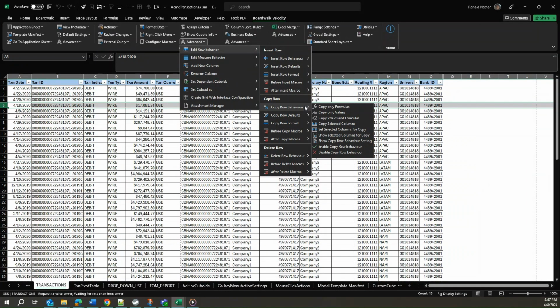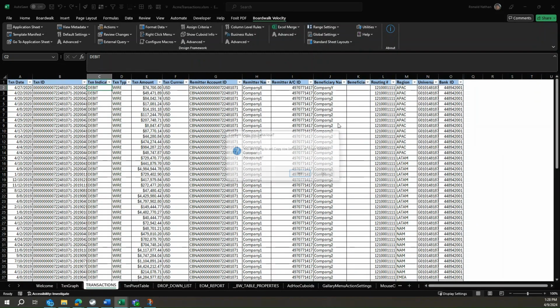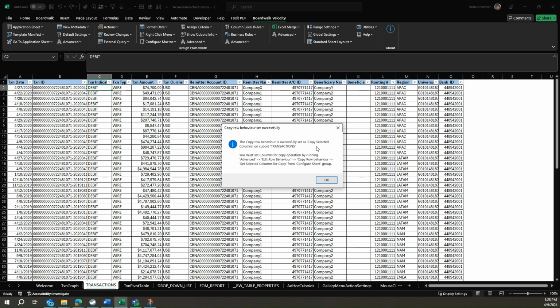To configure Velocity to copy only values when a row is copied, select the option Copy Only Values. To configure Velocity to copy both values and formulas, select Copy Values and Formulas. You can configure Velocity to copy only selected columns, and the option to choose is Copy Selected Column. A pop-up requesting confirmation shows up. Click Yes to continue. The next pop-up indicates that one has to now set the columns that need to be copied. Click on OK to continue.